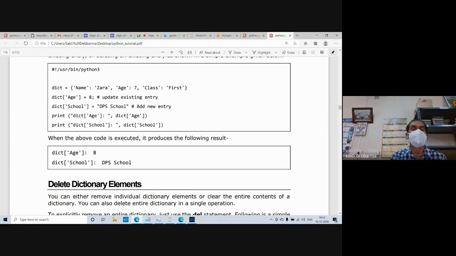Now print age. Print dictionary age, so it will print 8, and printing school, it will print DPS.